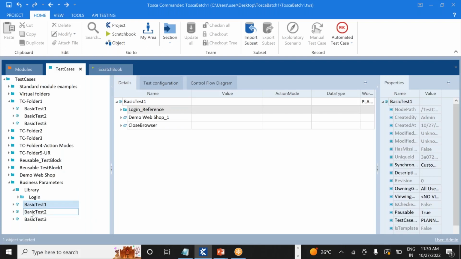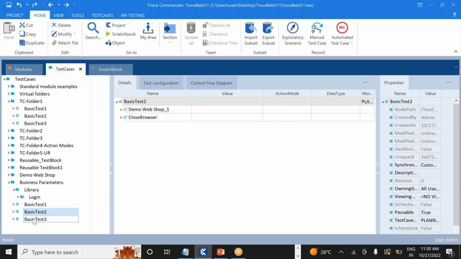For the remaining 2, I did not keep any steps, guys. See here. Second and third, I did not add the references. Only for the first test case have I added the reference. See here. I have a login. That is a library. I have a library.